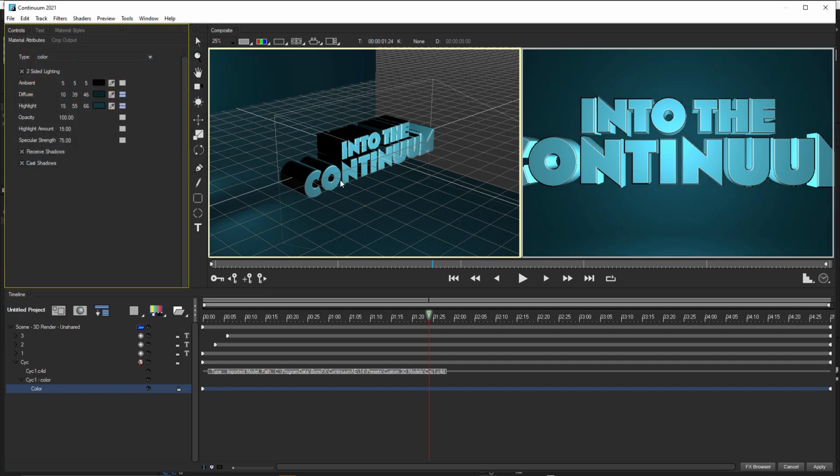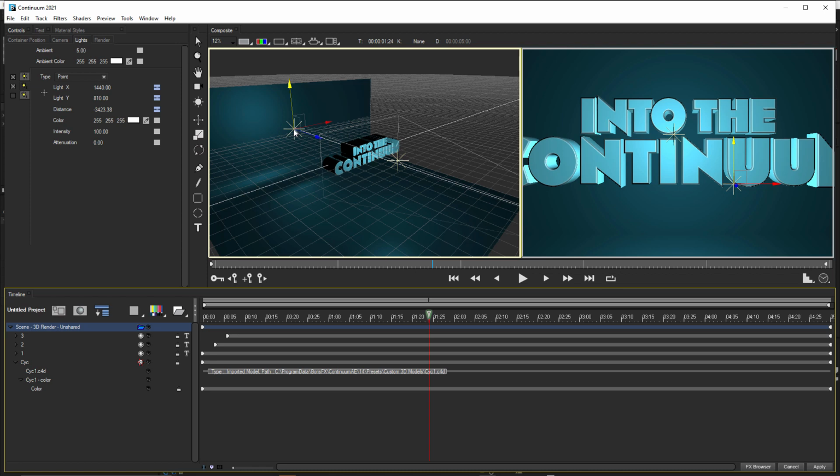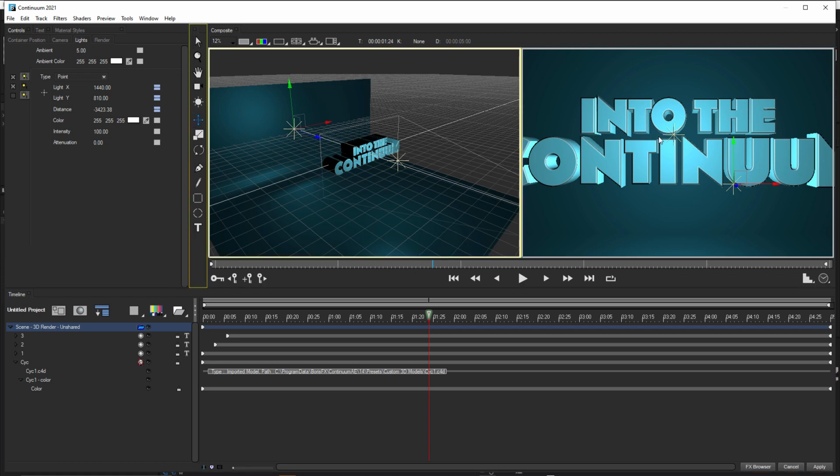Okay, that's looking good, but I do have to move the light, this backlight in particular. I don't want this backlight illuminating the seamless cyc, so I need to select it. I do want it to continue to illuminate the text, but not the cyc, so I need to select it and just move it behind the cyc.